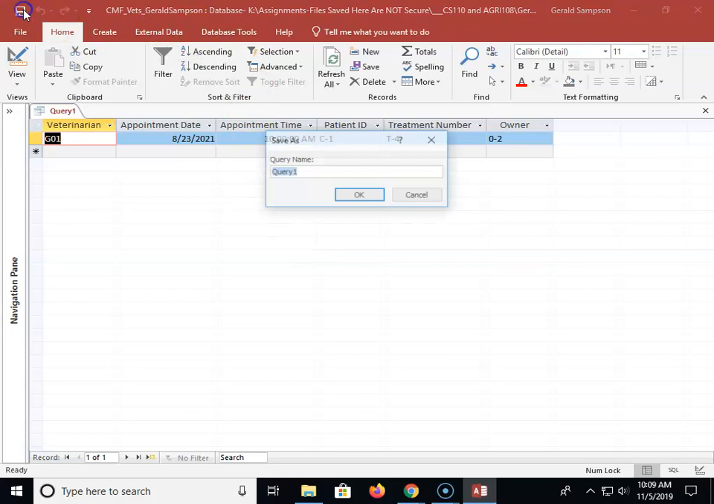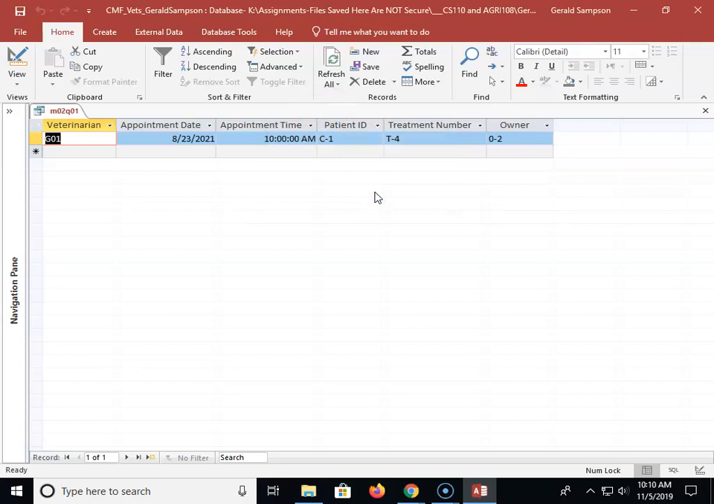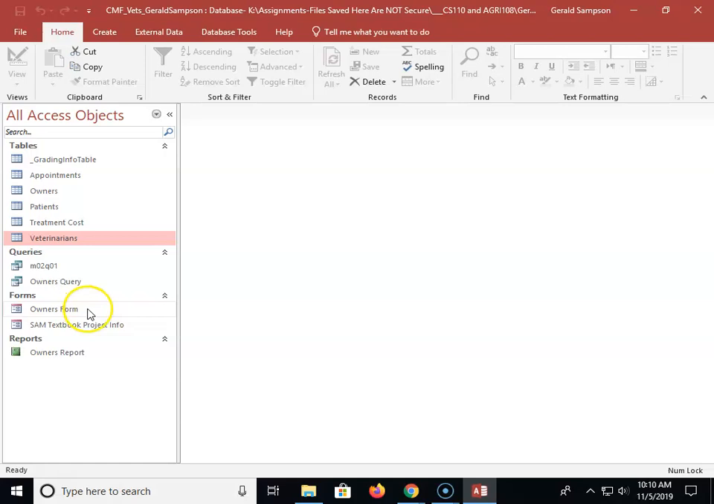Click the save button. This pops up. I need to name this M02Q01. Click OK. Save the query and close the query. So now I have a query over here, M02Q01.